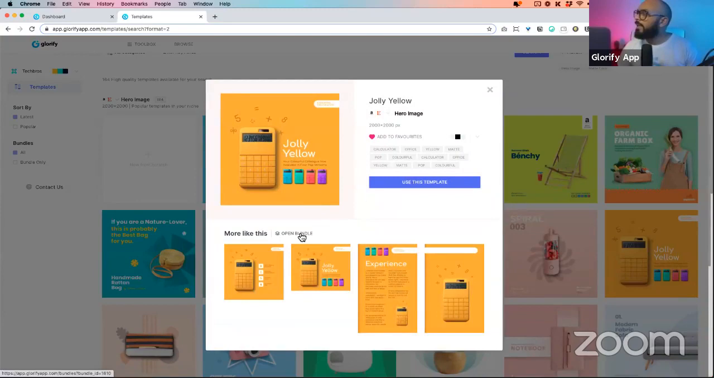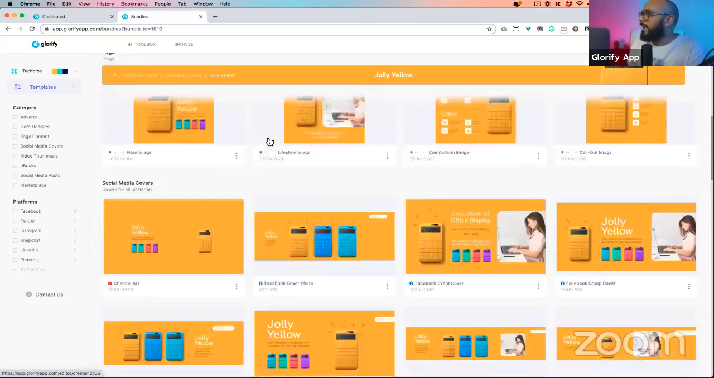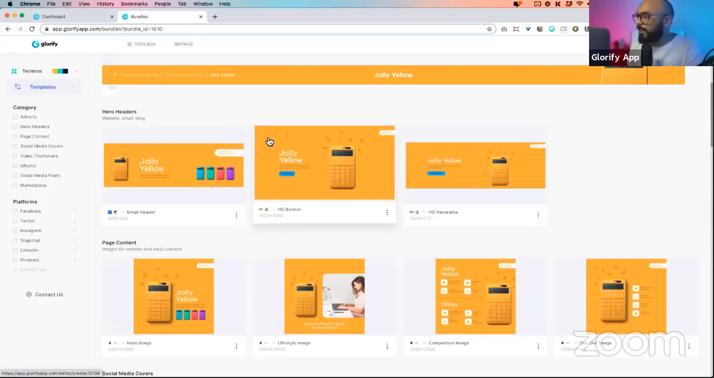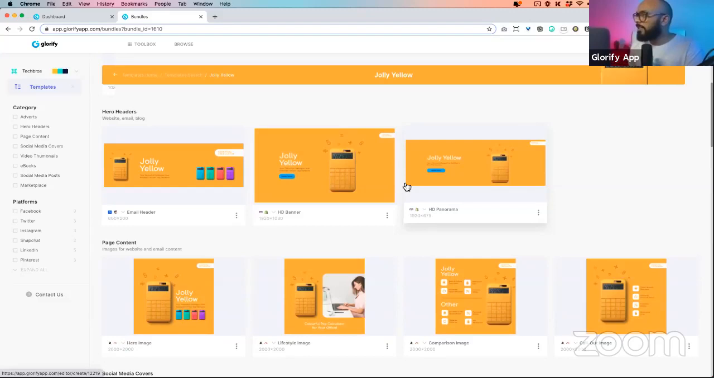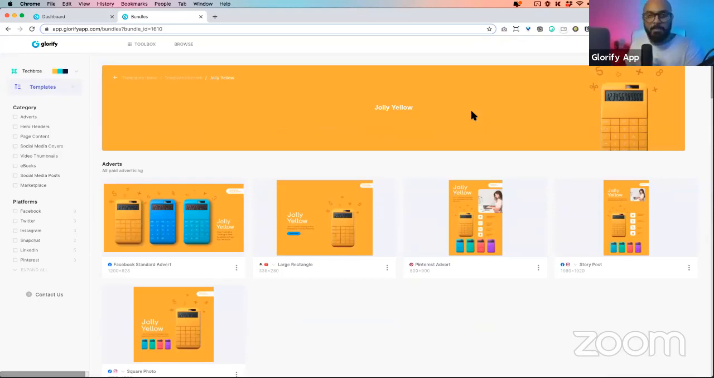Now, as you guys know, I would open the bundle to check out the entire bundle. And again, what's super exciting about Glorify is that everything's recreated into a bundle. Well, we've tried to recreate everything moving forwards. Some of the older templates haven't been recreated into bundles, but ever since we've made a commitment to make every template part of a bundle, we're working on it at scale. So that's our promise to you.